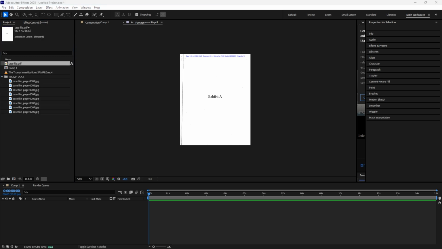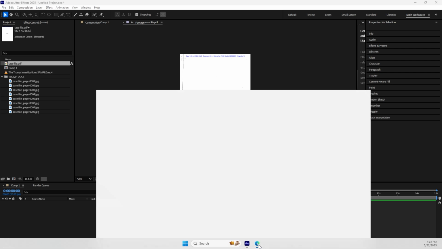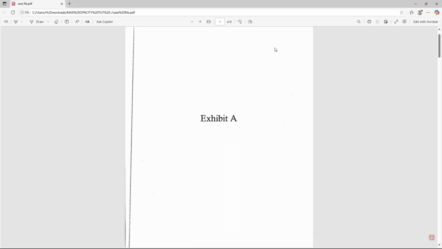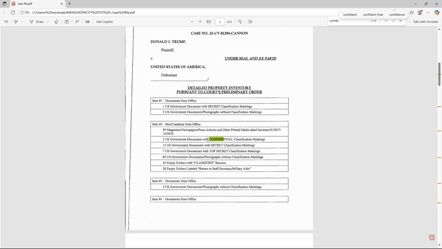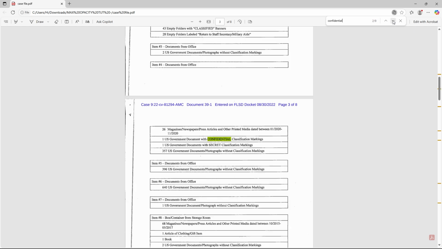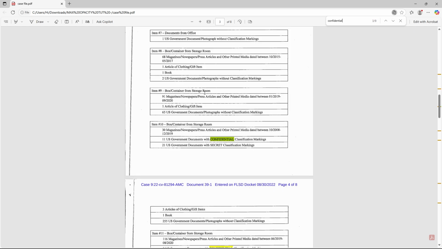So next, we'll go back to our browser where the PDF is opened, and we will search for the particular word we want to use. In my case, I'll be using confidential. What you need to do is identify where the word is positioned in each page and how many times it appears in each page. So in page one, you can see it's one. You just have to go through all of them to identify which pages they are. In page two, there are two.